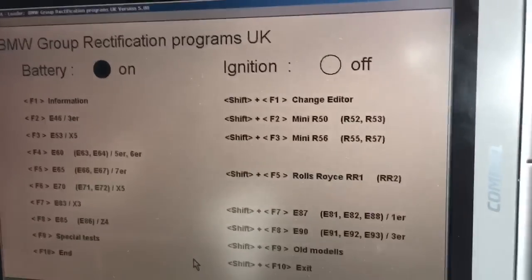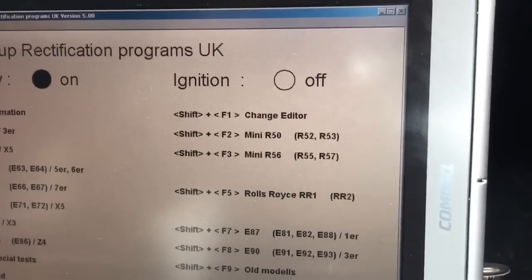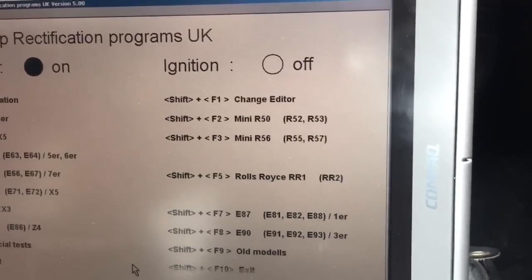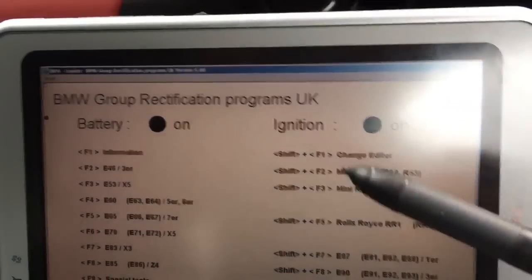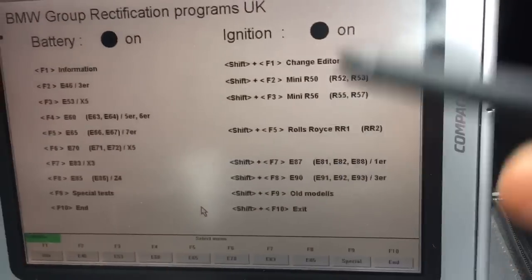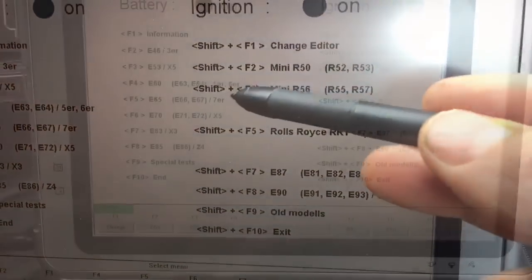So at the moment it's showing battery on, ignition off, which is correct. Turn the ignition on. Come on, press the button. Come on, car. And you see the ignition on the car is now actually on, and it's shown by the software showing on. So that shows that the cable is communicating to the car and the software is installed correctly, talking to the port. So this version of IMPA does actually support the Mini over here.